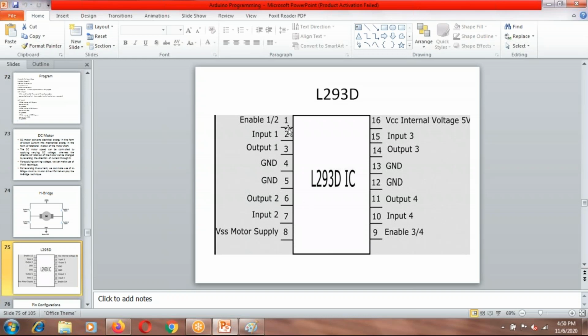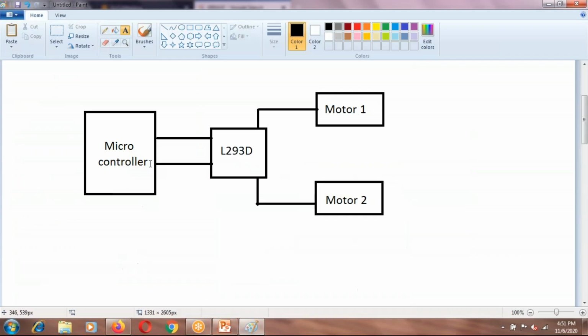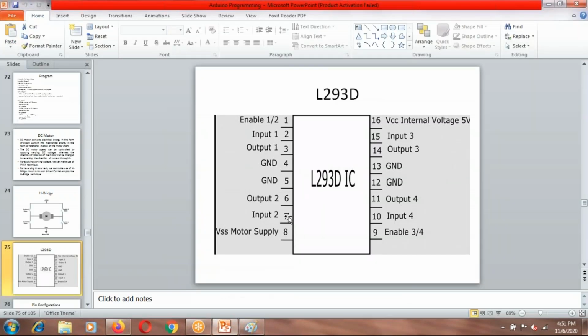As I told you, this part is for controlling motor 1. For each motor to be driven, there will be 2 pins controlling it, which way it is to be driven and at what speed. So this is to be controlled by 2 pins from the microcontroller. Two digital pins will be connected to control 1 motor. That is why it is input 1 and input 2. These will be connected to 2 different digital pins of the microcontroller or the Arduino.